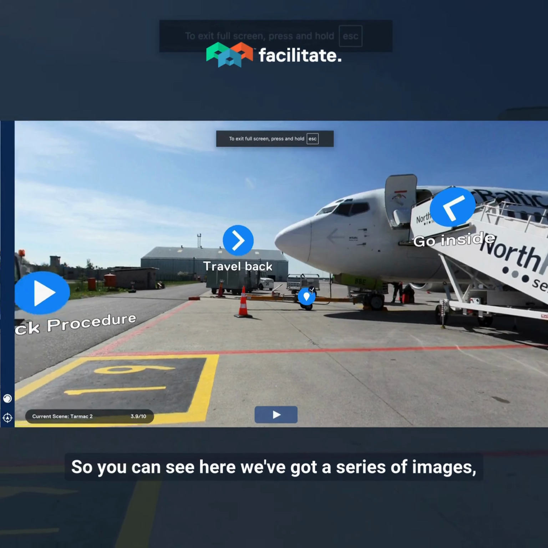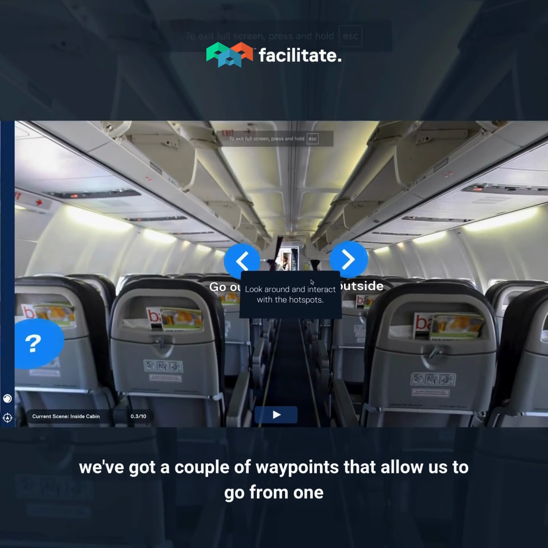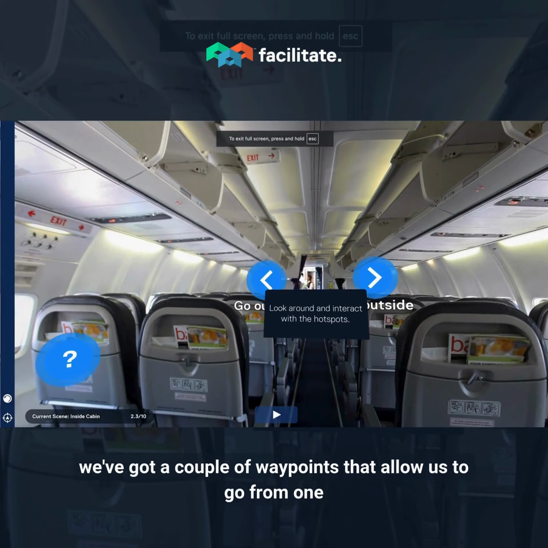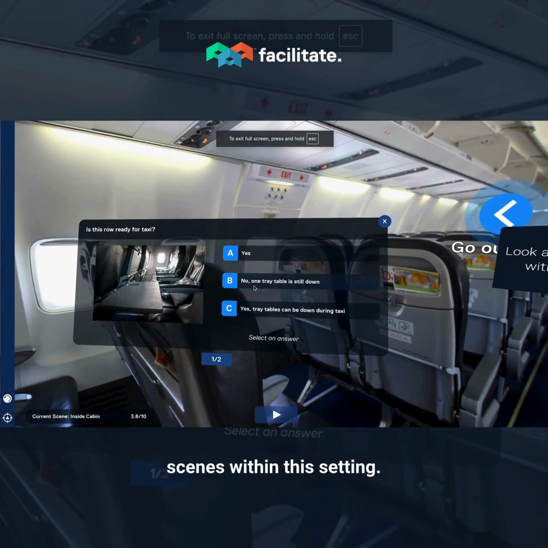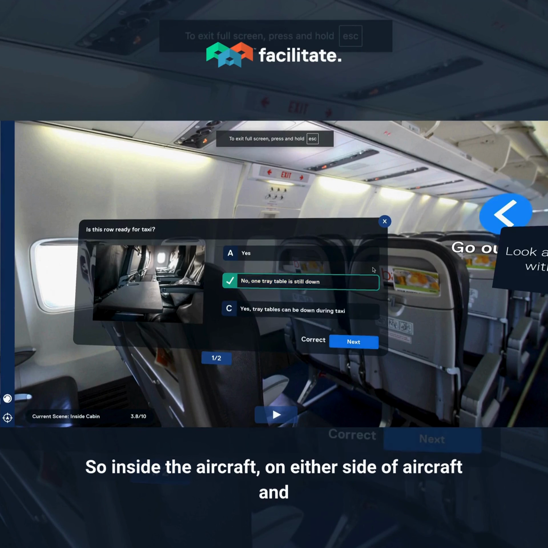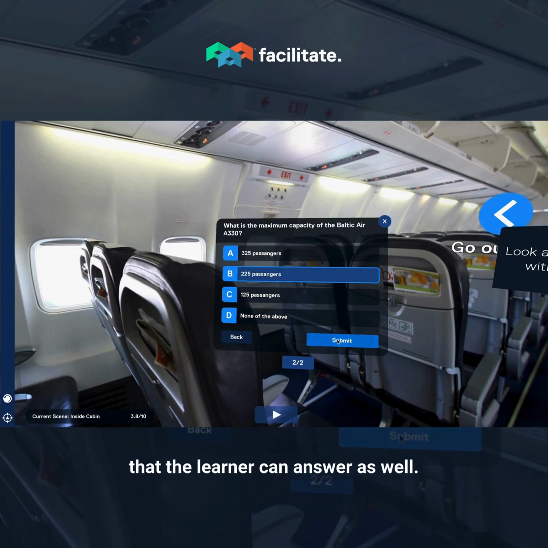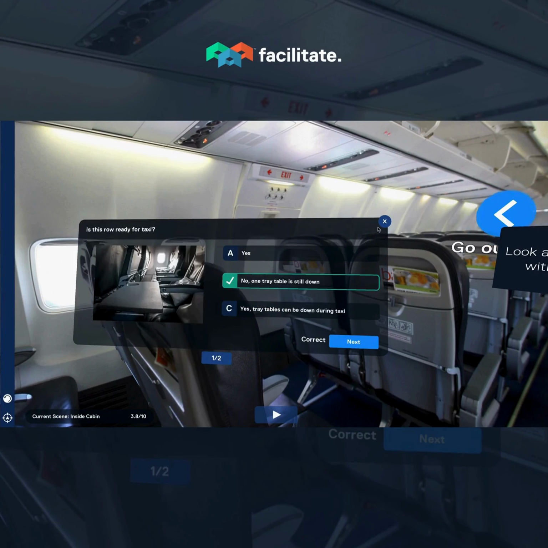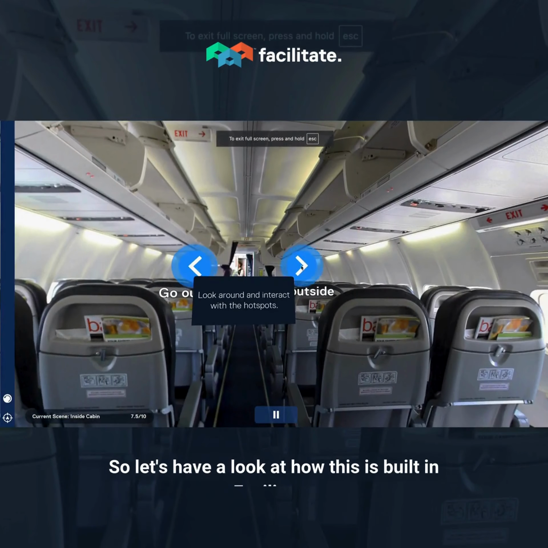We can see here we've got a series of images, we've got a video, and we've got a couple of waypoints that allow us to go from one location to another and explore different scenes within this setting. So inside the aircraft, on either side of the aircraft, and so forth. We've got some multi-choice questions that the learner can answer as well. So let's have a look at how this is built in Facilitate.